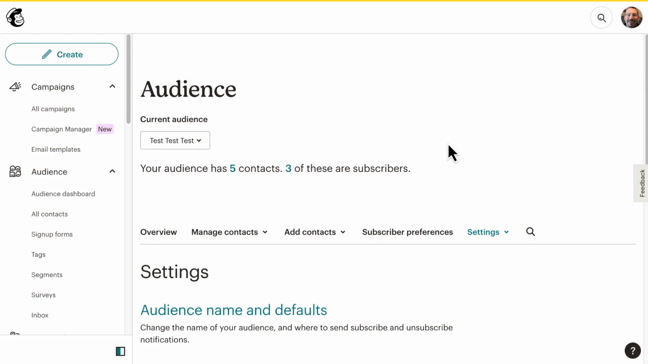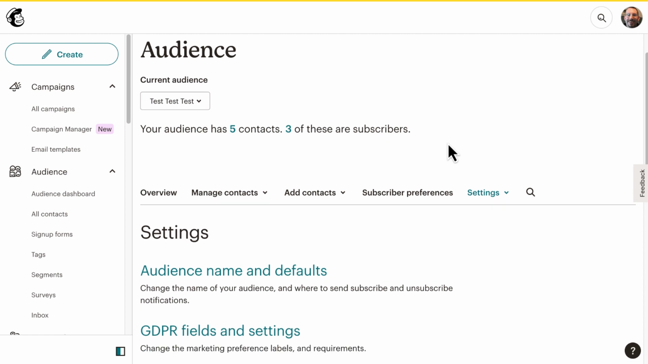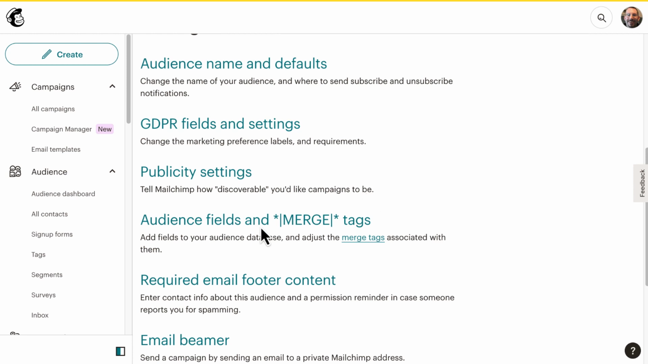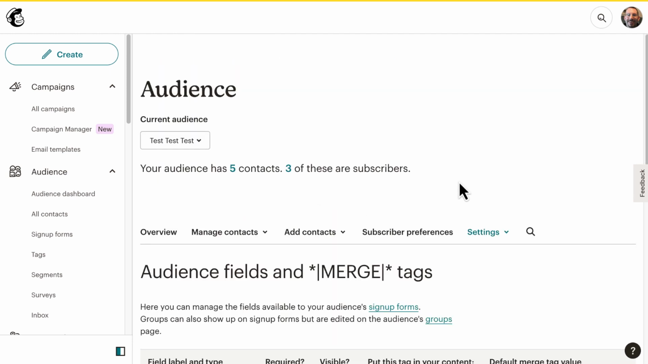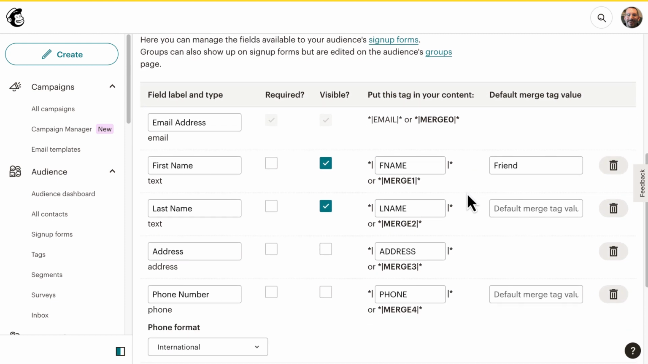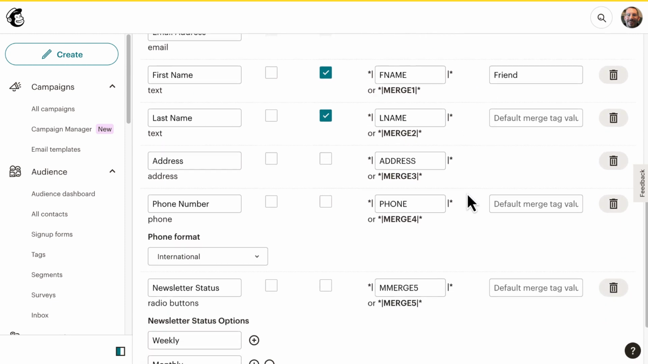I'm in my audience settings for my test audience. If I scroll down here, I will see audience fields and merge tags. This is where you would add your additional audience fields. So let's click on that. If we scroll down here, you'll see our usual suspects: email address, first name, last name. Maybe you have an address, a phone number.